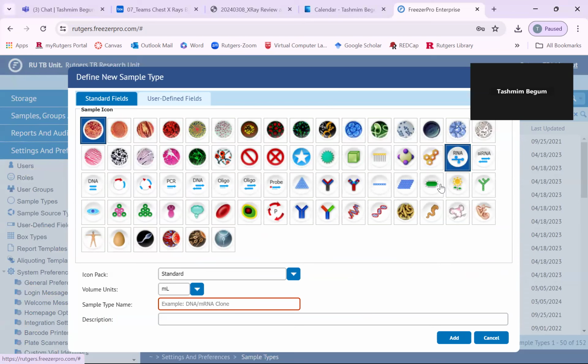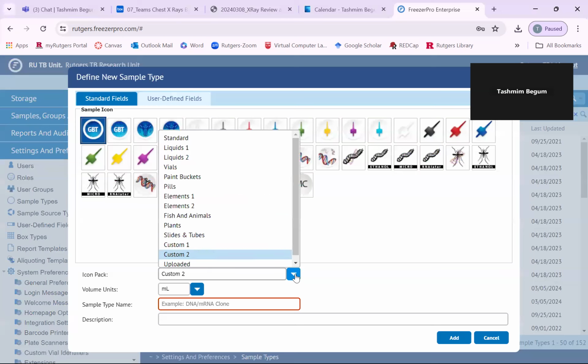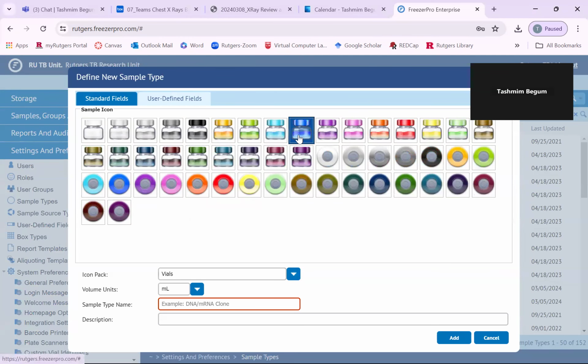Here you can choose from any one of these icons, whatever is appropriate to the sample type that is being created. And then here it says icon pack, standard or liquids. There are different varieties that can be chosen from. So this will depend on the study protocol and what is required or requested by the PI or the site. You also want to make sure that the volume units is the appropriate measurement, whether it's cell or milligrams, milliliters, this needs to be selected accordingly. If there's an error here, then that will create further issues down the line.